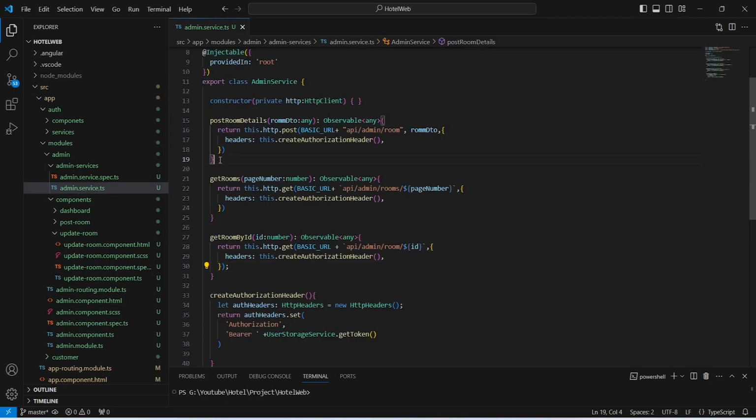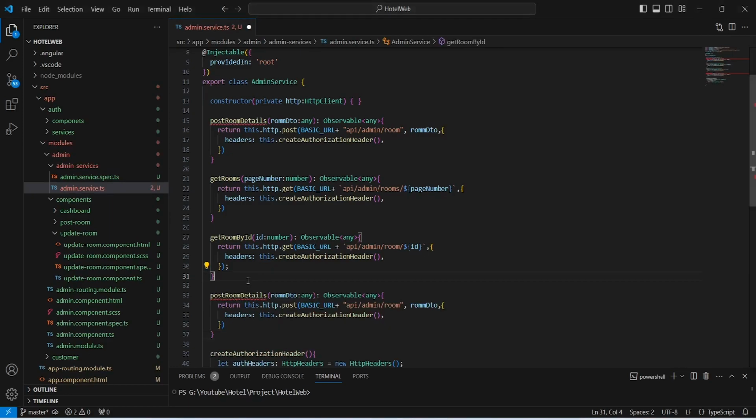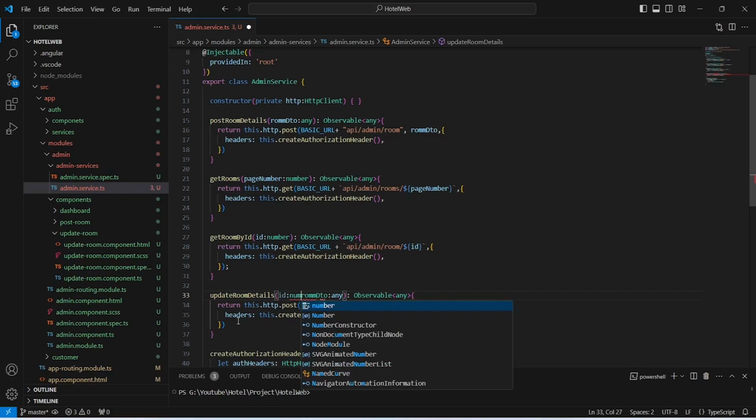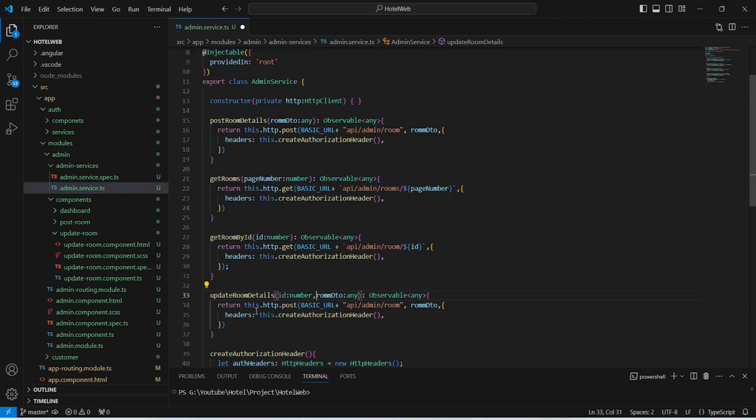copy this postRoomDetails method and paste the code here. After this we need to update the method name and we will write updateRoomDetails, and after this we need to update the params and we will accept the id of the room as well, and we will give it a type of number. And after this we need to update the http method, and instead of post we will write put.